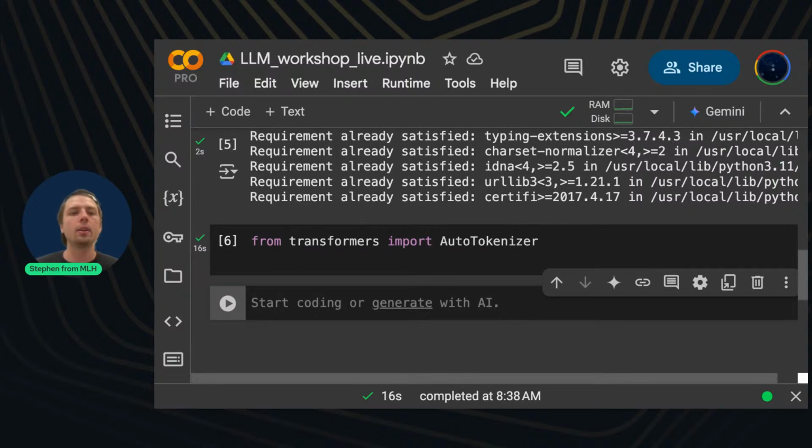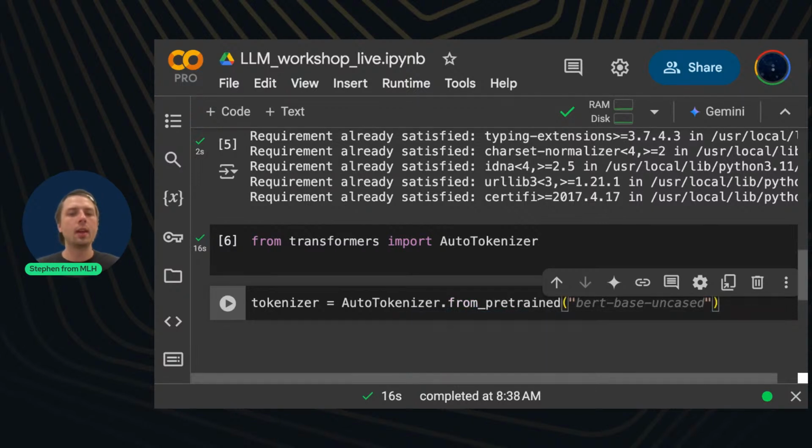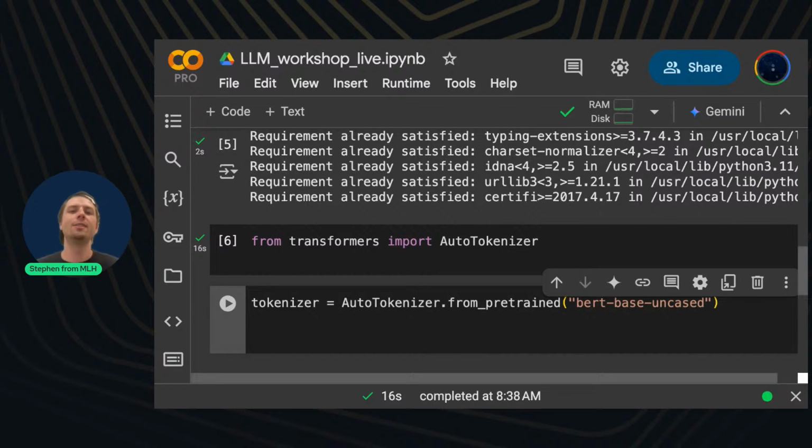And now we can load some pre-trained tokenizer. Okay, so I'm going to say tokenizer, and we'll use the AutoTokenizer from_pretrained. And why don't we just use this one that they have suggested here? Of course it's Gemini, so it's going to suggest BERT. Just kidding. So let's get some sample text.